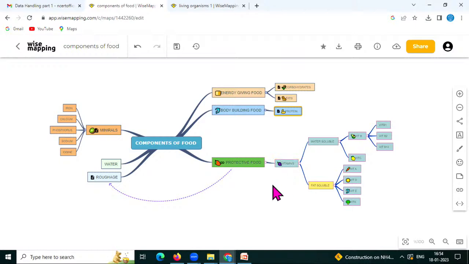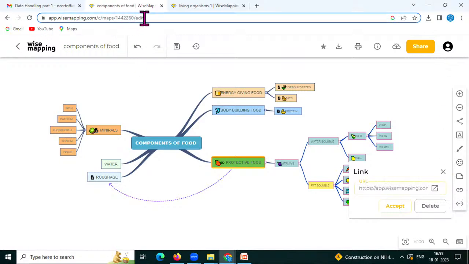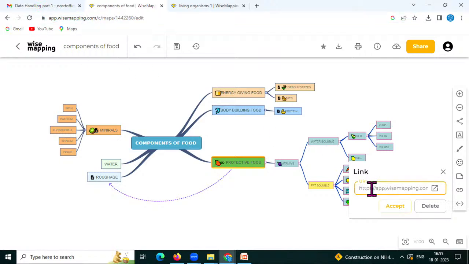Ma'am, please let us know about the link addition, as one of our learners and viewers is asking about the possibility to add links. Okay. Suppose I click on this protective food and I want to add the link. There is a link button on this toolbar. We copy this link and add here. We can add here and accept.